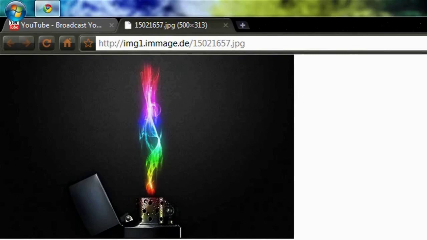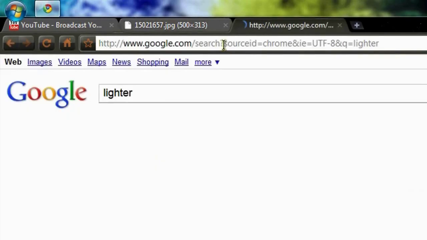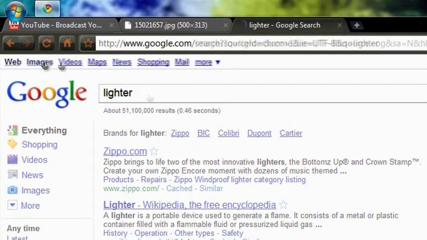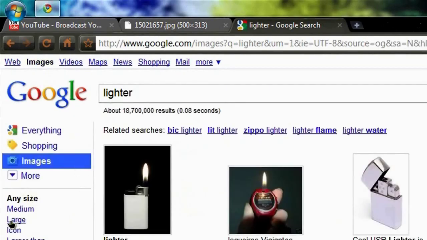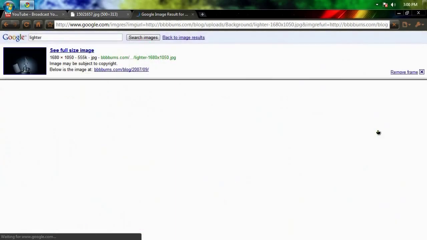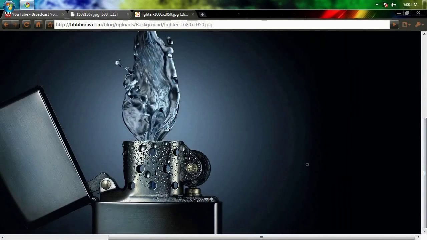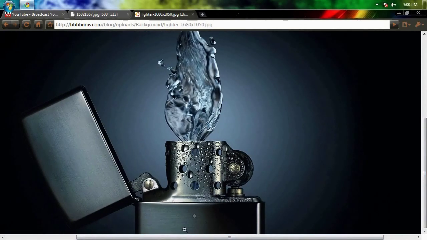You just need two things. One of which is actually not required. It's this lighter image right here. And if you want to use this exact lighter, it's not really a big deal. All you have to do is type in lighter into Google. And under the images, if you go to the large images, it's actually on the first page right here. So, see the full size image. As you can see, it's this image right here.